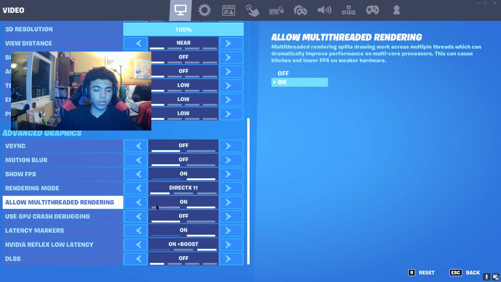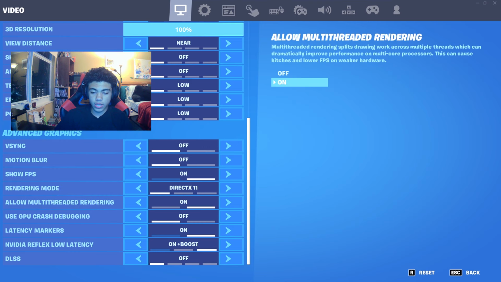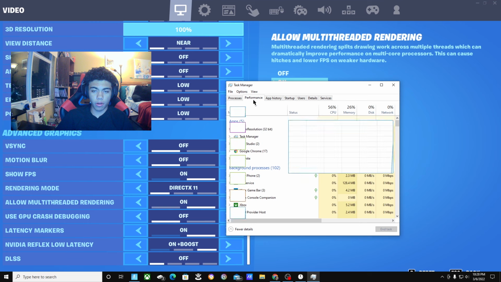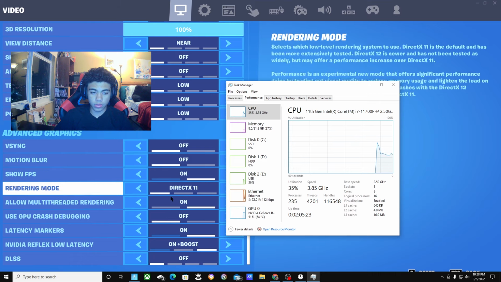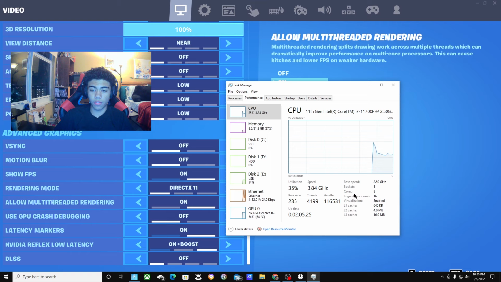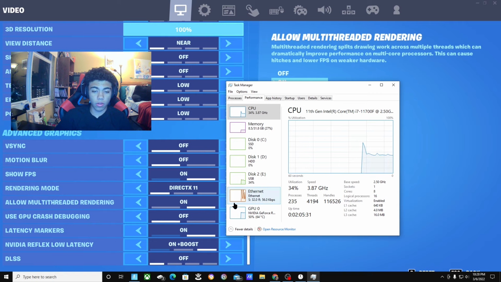Now, for multi-threaded rendering, you can have this on or off depending on how many cores your PC has. If you want to check how many cores your PC has, you want to tab out of Fortnite, go to Task Manager, click on Performance, and look at CPU. Now at the bottom right, you'll see cores. If you have less than 4 cores, you want to have multi-threaded rendering off. And if you have 4 or more, you want to allow multi-threaded rendering on. I have more than 4, so I'm going to leave this on.